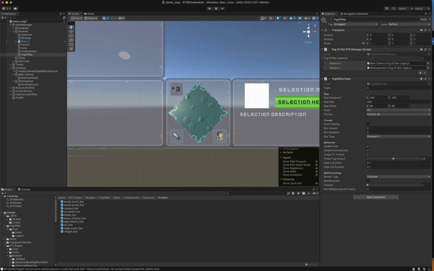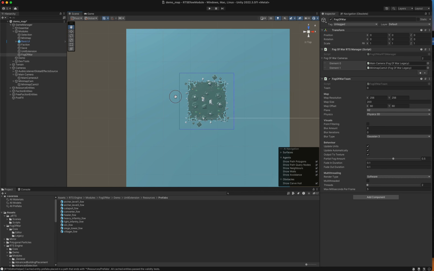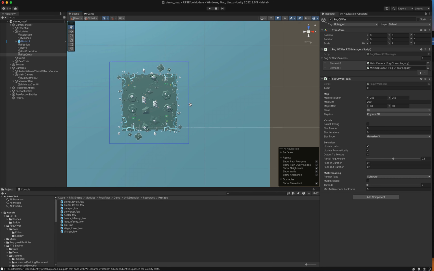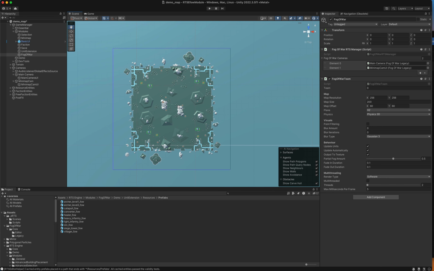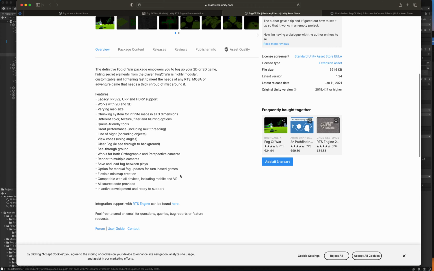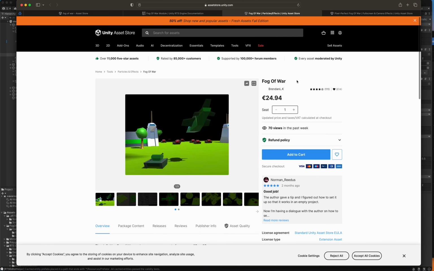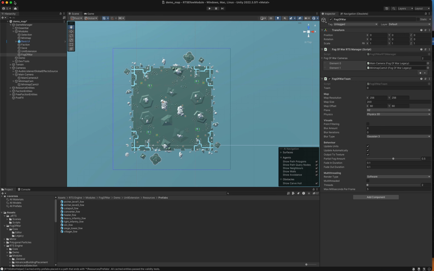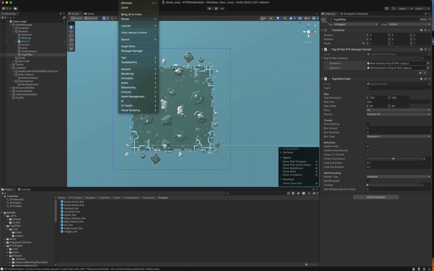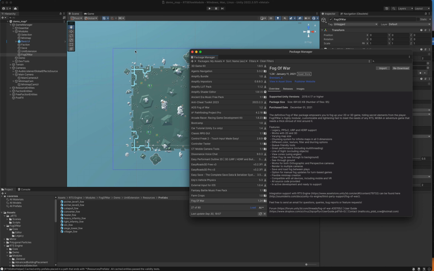So let's do that. Let's just grab that up that way so you can see a few things. Okay, so when you've bought this asset, Fog of War, you need to import that into your project. So hopefully people know how to do this by now.